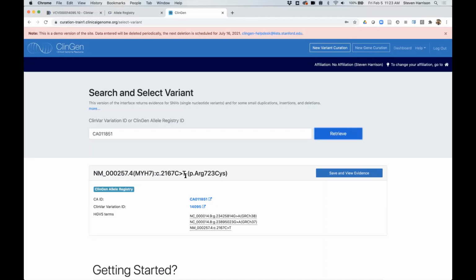So now that I have this variant I want to interpret, I'm going to click on this Save and View Evidence button.